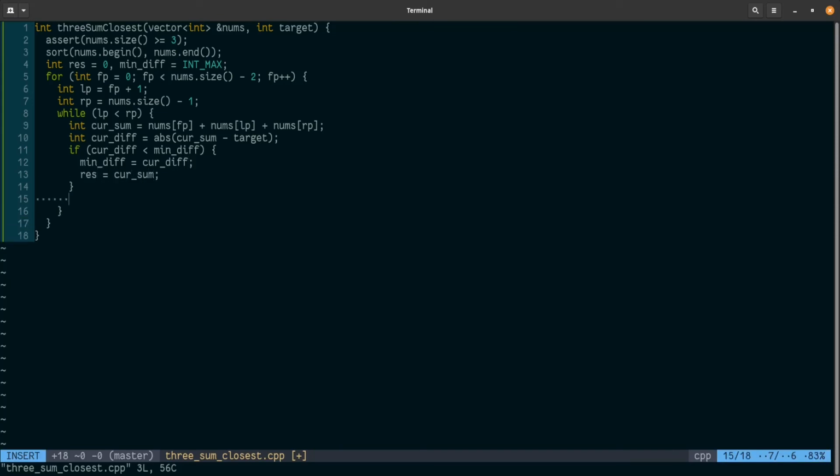Now we have to move the pointers. If the minimum difference was equal to 0, that means we have found the closest and we can return the result. Otherwise, we will see if the current sum is greater than the target. That means we want to reduce the current sum. So in order to reduce, we move the right pointer. Otherwise, we just move the left pointer ahead. And at last, we will return the result.